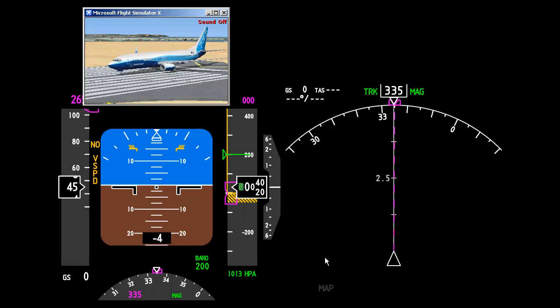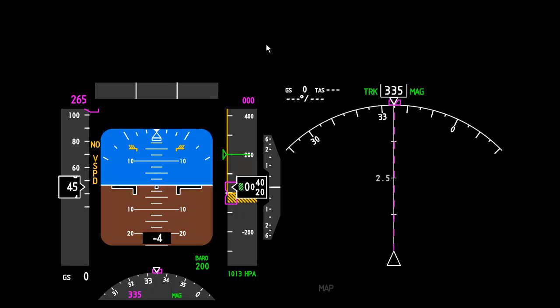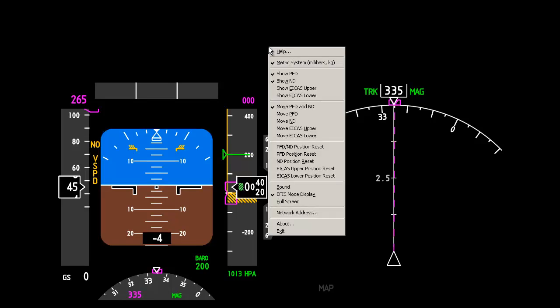So let's have a look at a few other bits and pieces. Positioning and sizing of the avionics. Now I'll just minimize Flight Sim. One menu system in this software. Right click and that brings up this menu. There's a help system, a system to let you choose metric or imperial units, and these menu items here which allow you to display the four different screens.